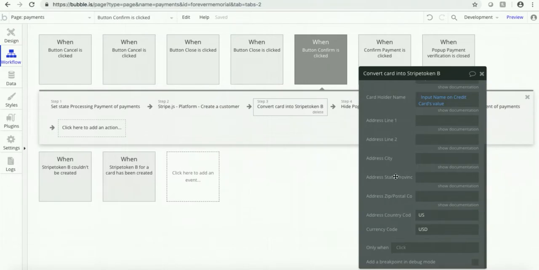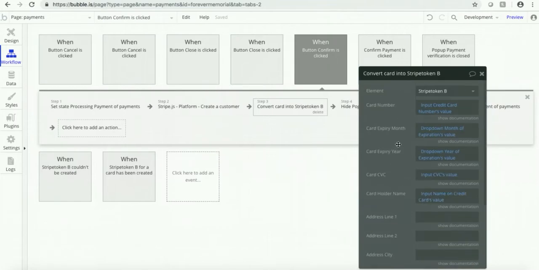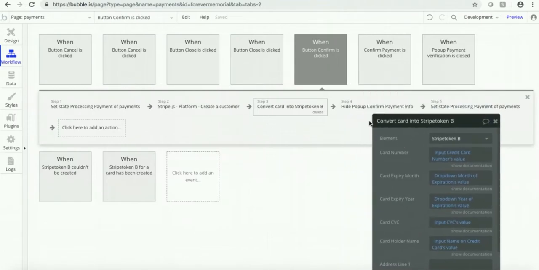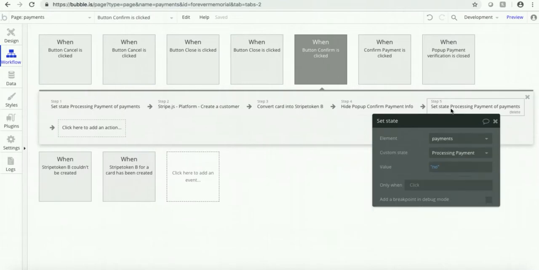So if you do have users from various countries, as part of their profile you can have them input their country information, and then you can dynamically add it to the transaction here. And then after, I just hide the pop-up. And then for the custom state, I set it back to no, so that the button can be clicked.